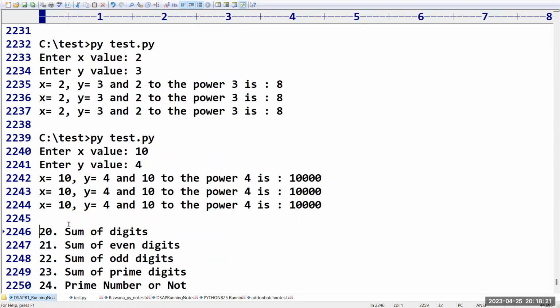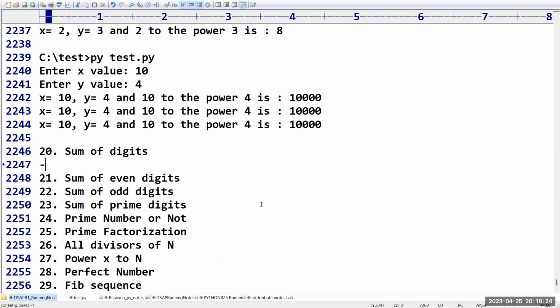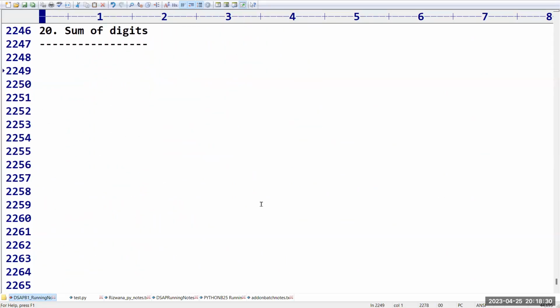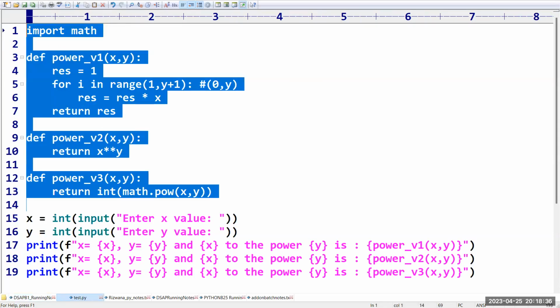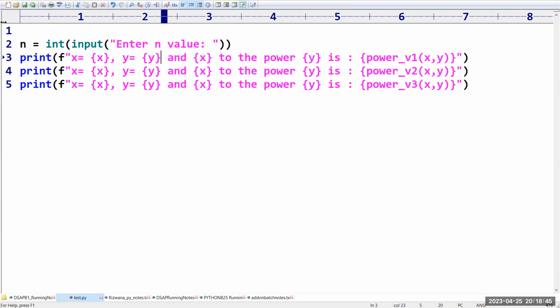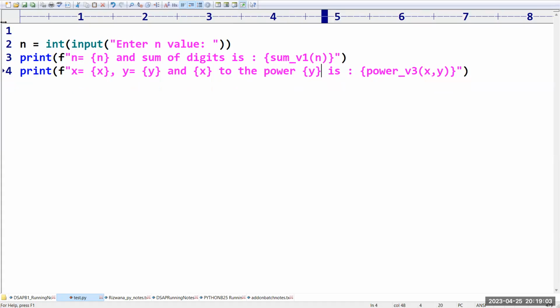So now the next program we have is sum of digits. How can you calculate the sum of digits present in the given number? It is very simple. I am going to take a number n, enter any number, enter the n value. So we have to calculate the sum of digits. The value of n is printed, and so for the sum of digits, I'm going to calculate sum version 1. I'm going to pass the value of n.